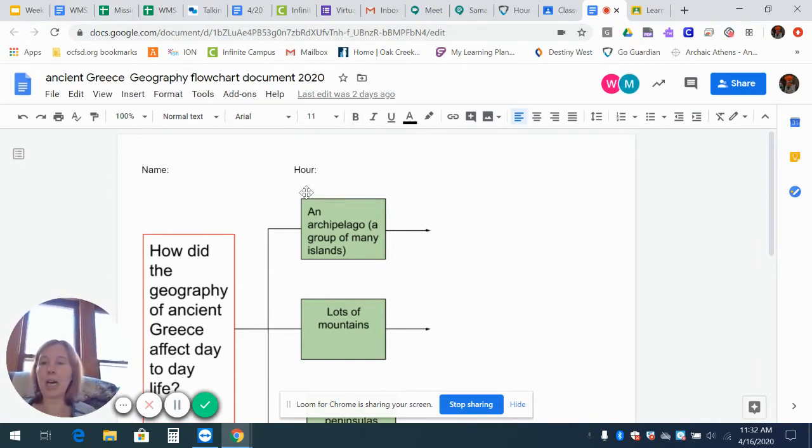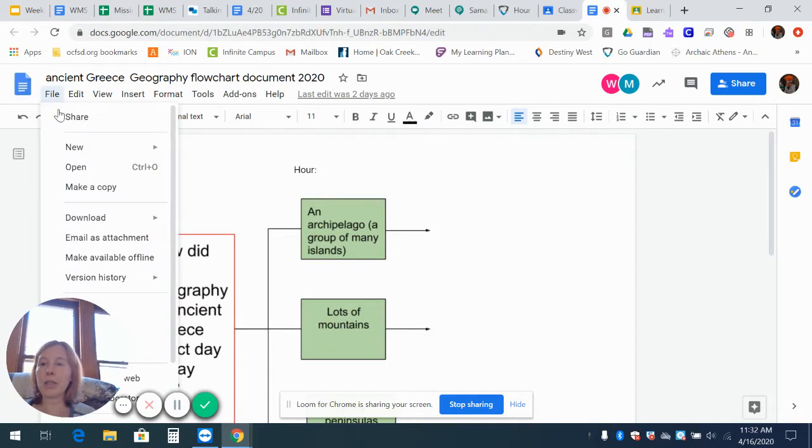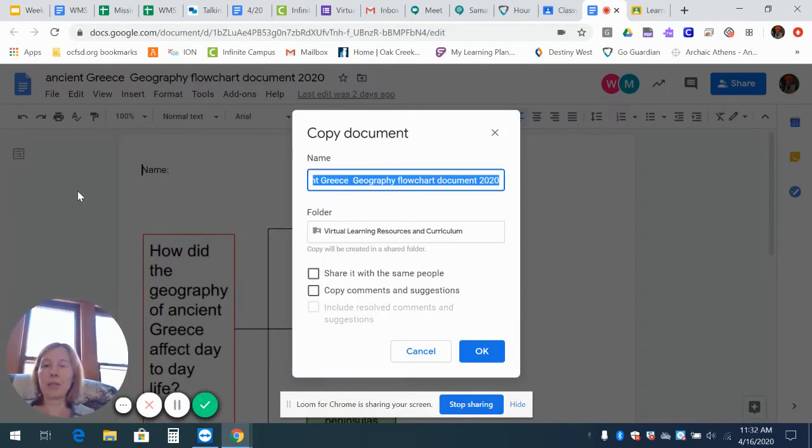To make a copy of it, you're going to go to File, and then click on Make a Copy. You can just call it Copy of Ancient Greek Geography Flowchart Document, which is what I called it, or you can delete that and call it My Copy, or your last name, Copy of Flowchart. You don't need to worry about sharing it with the same people or what folder it goes in. It should just go straight to your drive. And then you're going to click on OK.